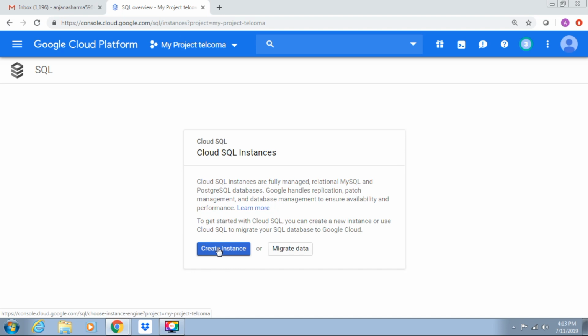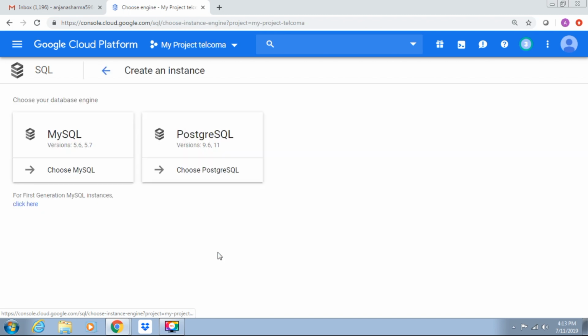BigQuery is a service which is designed for data warehouse and analytic applications. BigQuery is designed to store petabytes of data. It works with a large number of rows and columns of data, and it is not suitable for transaction-oriented applications like e-commerce or support for interactive web applications. So this is SQL.